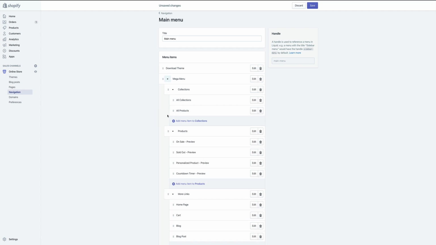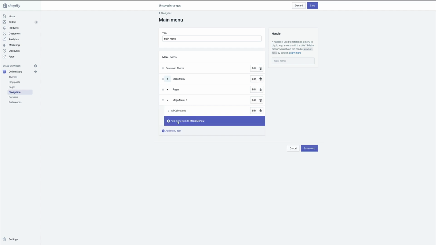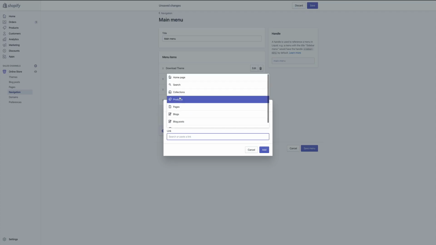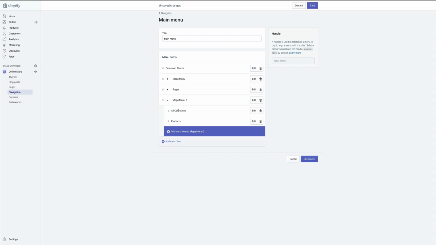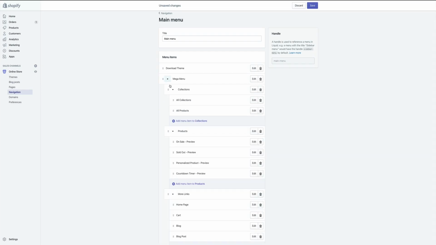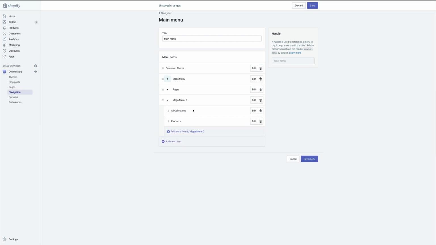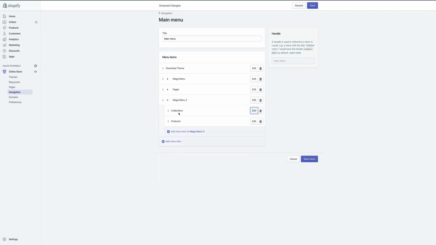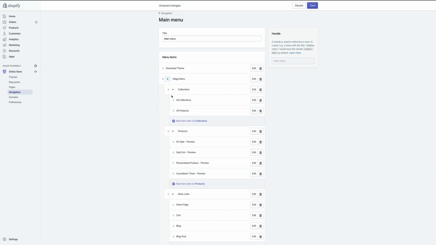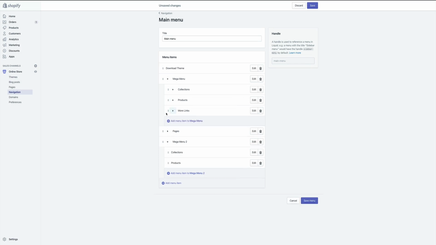So next up we had the products, right? So add mega menu item, and I want to link this to all my products, and we're just going to call this products like this here, okay? Then we're going to add that, and now we have all collections, products, and this one should actually be called collections. Let me change this to just collections. Apply changes.